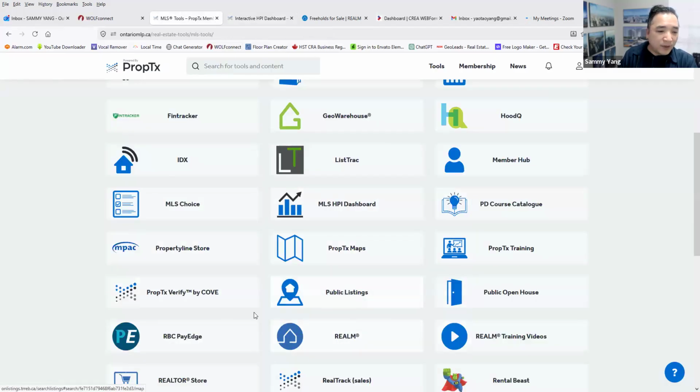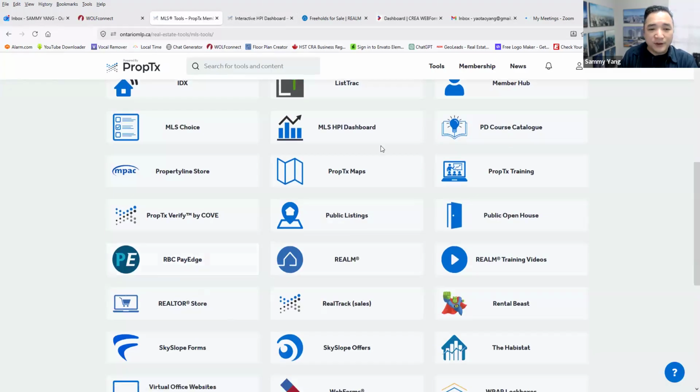So HPI is one of the very important tools I think you should use for the property tax verified by CARF. This one is for tenant screening.